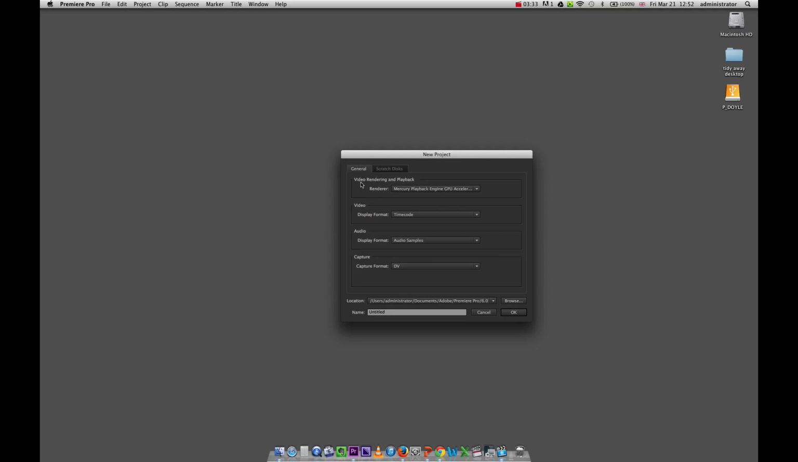So in the general setting, you can leave the video rendering and playback as it is. Your video display as timecode. That is the common way of working with video, so we're not working with film. Audio, again, display format, we can work in audio samples or milliseconds. Going to leave that at audio samples.